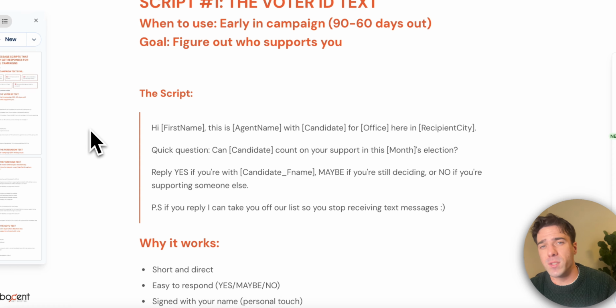This is an identifier that's necessary in any political text message. Whenever you're sending out a political text, make sure you have this is agent name with candidate for office, or else you're not in compliance. It doesn't necessarily need to be in the first part of the text message. It is here, but it needs to be somewhere in there. You need to identify yourself as the sender and who you're representing.